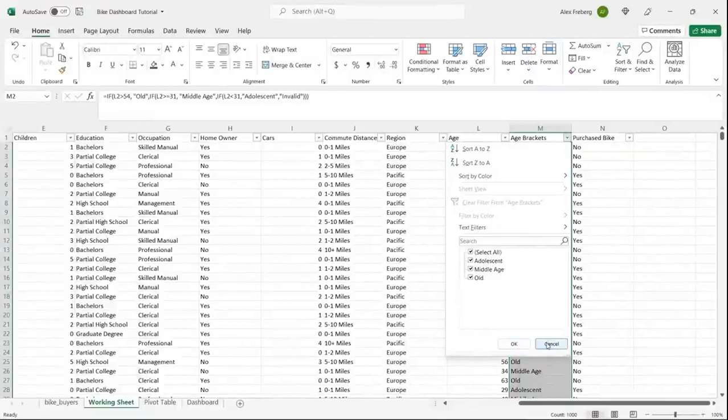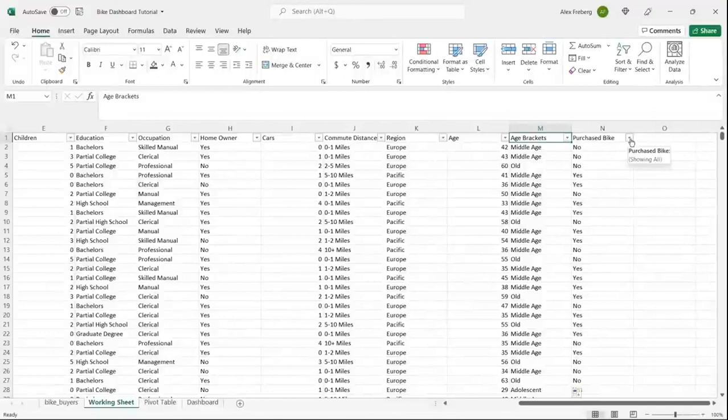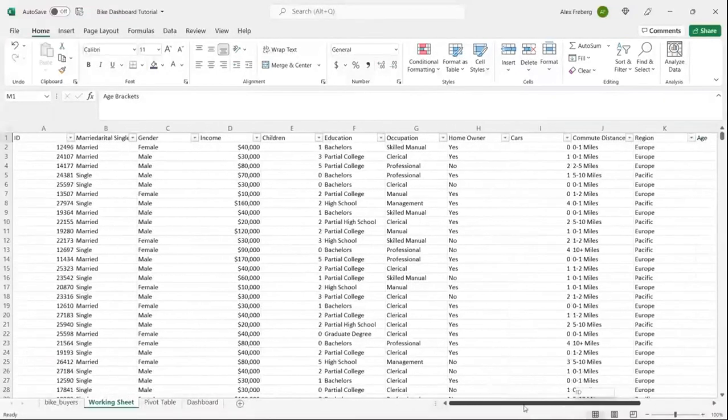These are our 3 categories. So we can now have these buckets, these different groups of ages, and it's much more usable than these individual ages. And so we will be using this in our dashboard for sure. Now our next one is the purchased bike, and we're not going to do anything with that. So that is that one.